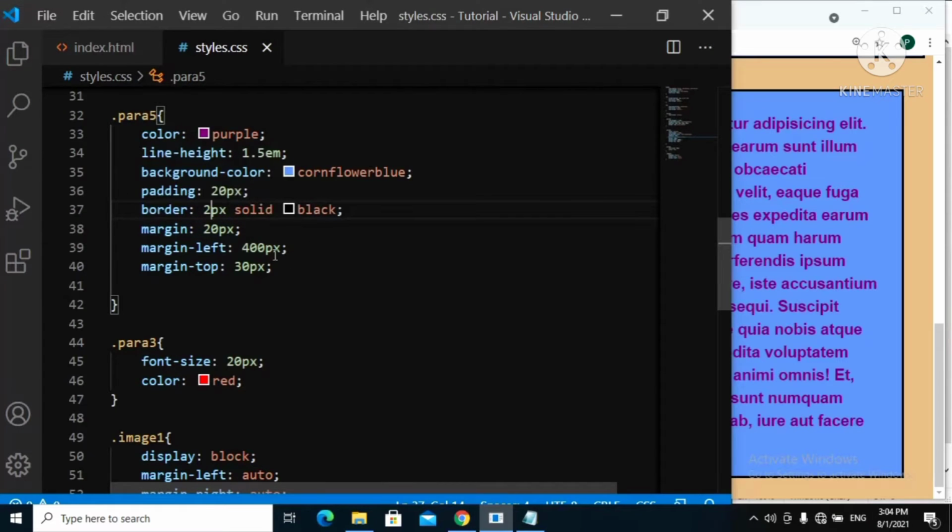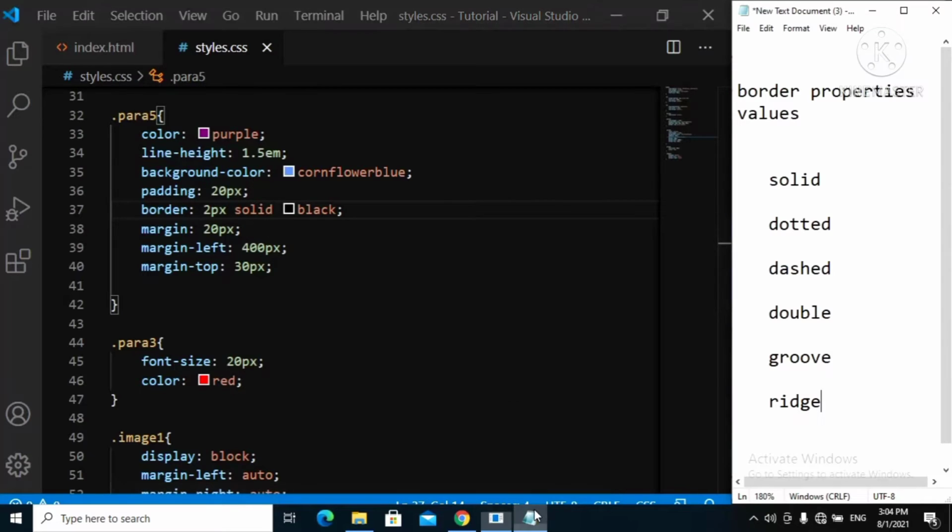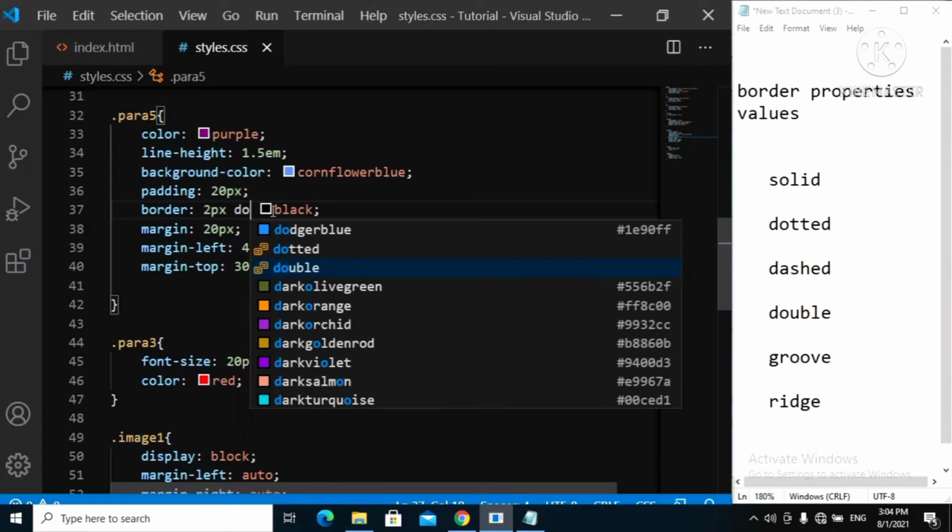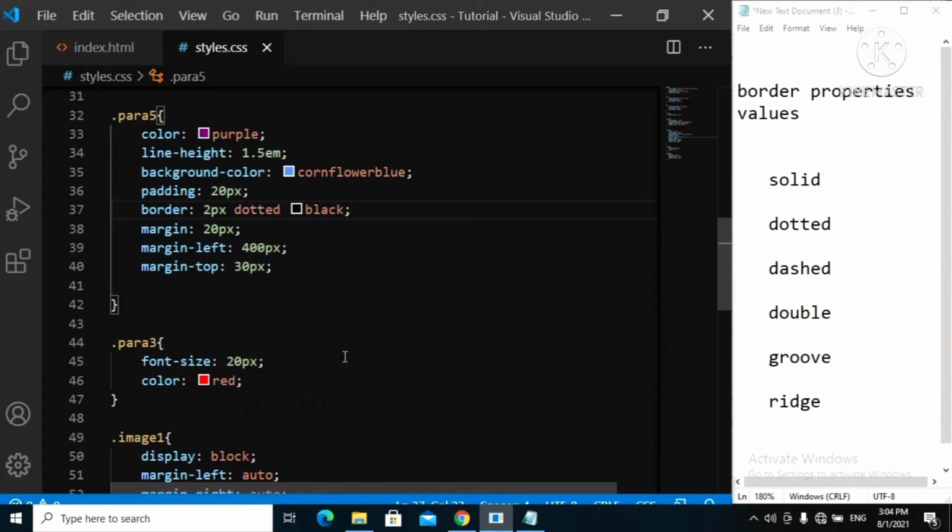Like I said before, we have been using the solid. Now let's see how the dotted looks. We remove this solid and use dotted. Now let's refresh. Let's increase the size of the border so we can see it. So we use 3 pixels.